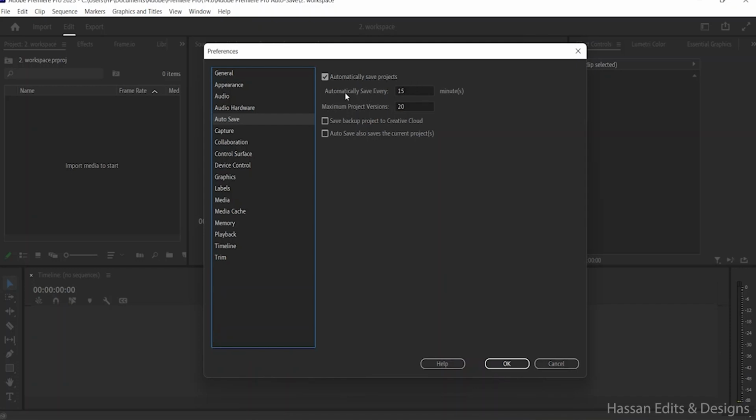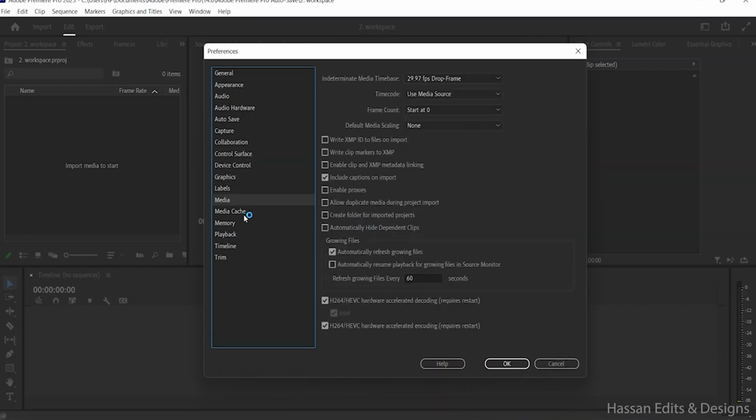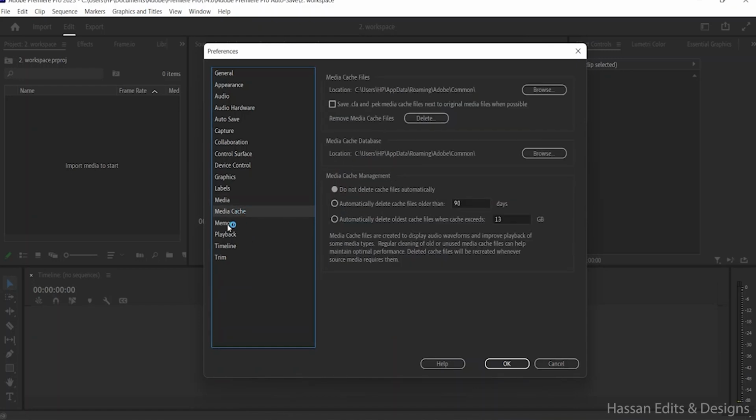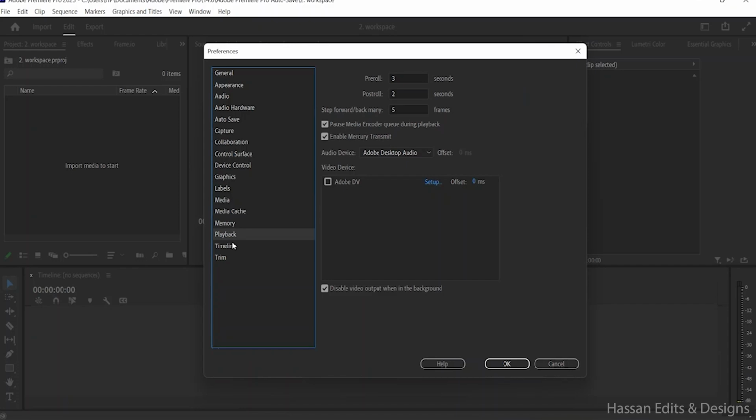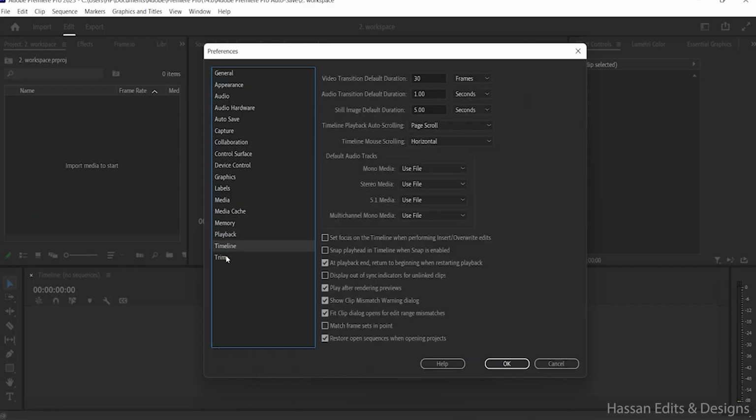Now here I have given my autosave every 15 minutes, and the maximum project versions for every autosave is 20 times. And here we can also select save backup project to Creative Cloud, and autosaves also saves the current projects. Okay, after that we have capture, collaboration, control surface, device control, graphics, labels, media cache, memory, playback, and then timeline, trim.